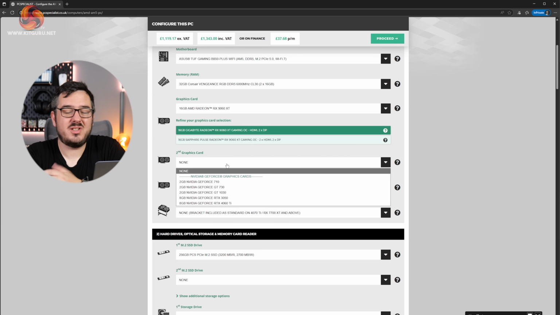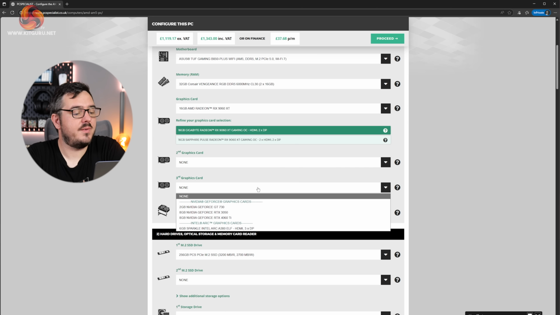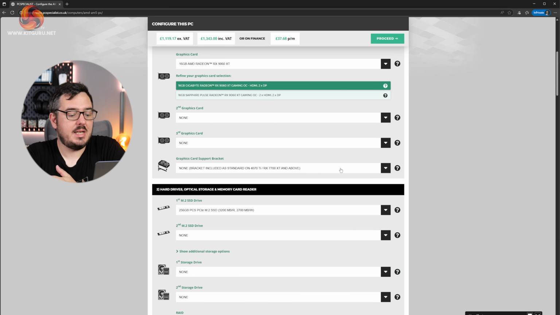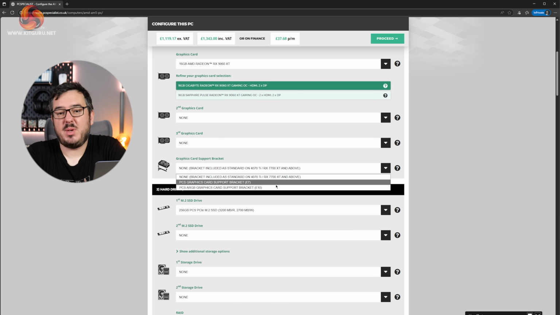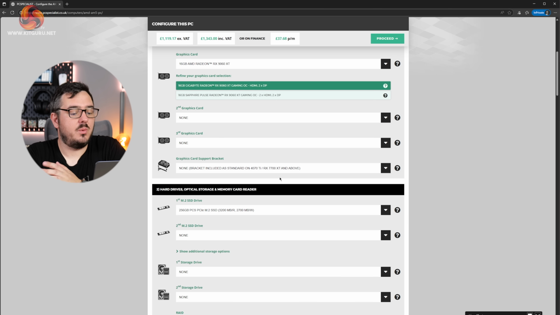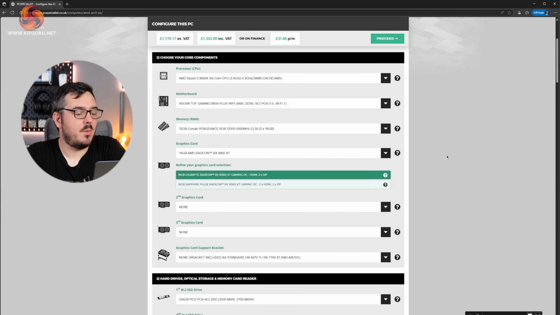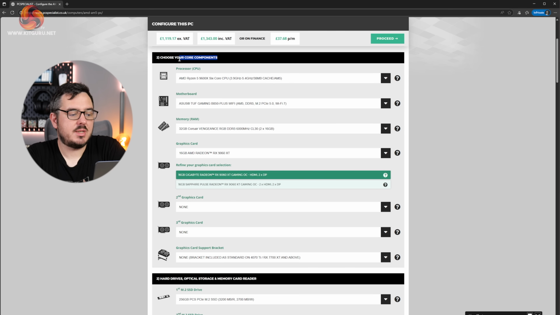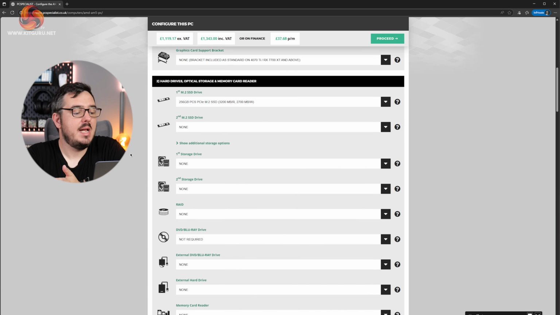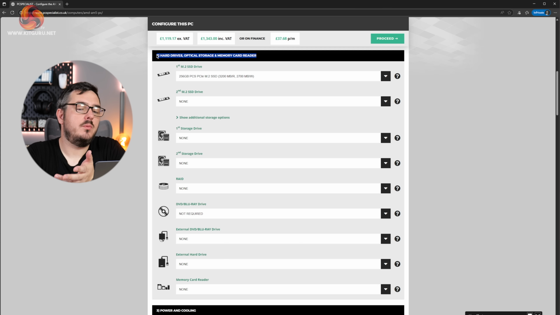Second graphics card or third graphics card, we don't need none of that stuff. And the graphics card support bracket, you can add in ARGB options, but we're going to leave it as default. I don't think that card's going to be massive, so we won't really need one. Then we come to kind of the non-core components. This core components section, so you've got case at the top, then you choose your core components as we scroll down, and then you choose your storage and whether you want a memory card reader.